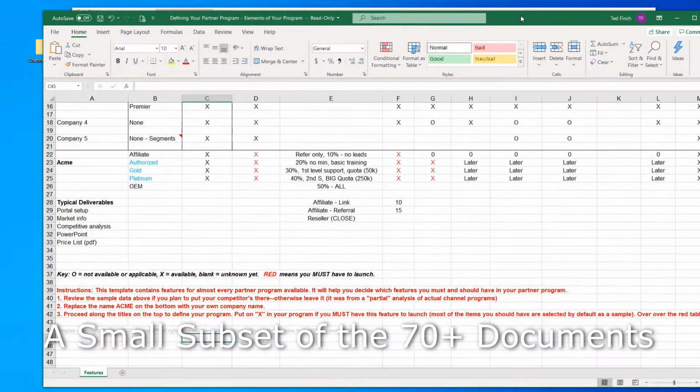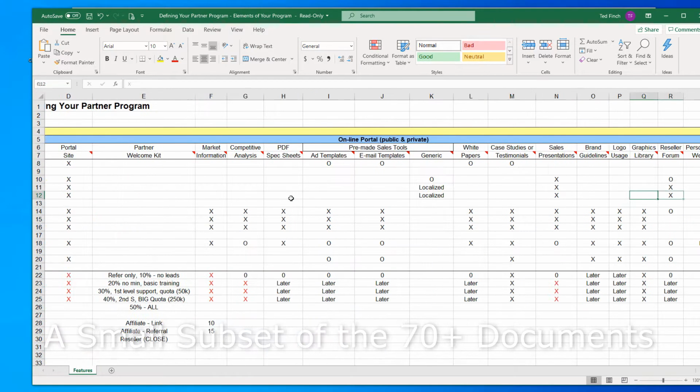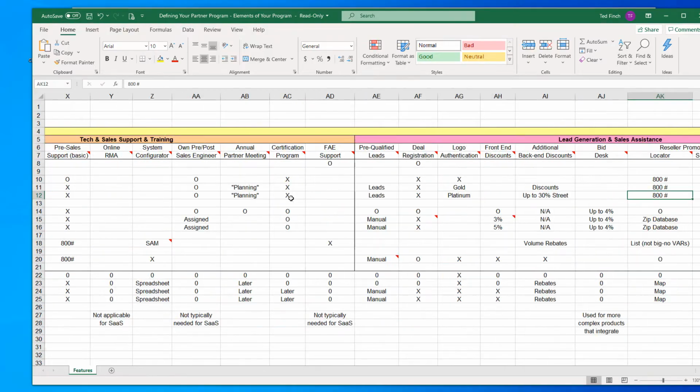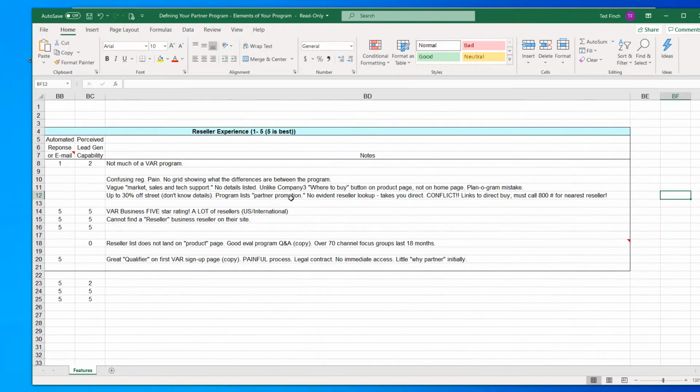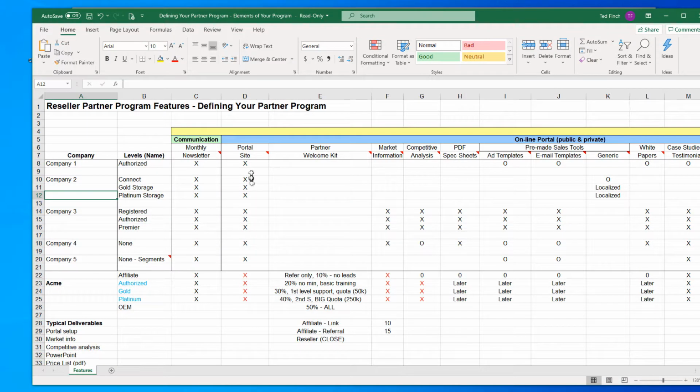One of the things over here, finding your partner program, elements of your program, goes through every single item that you can imagine within a reseller partner program. So this is all documented, even the worksheet itself, and you can click on any one of these tabs to see what it is. This is a document that I use whenever I consult with companies. The first thing we do is define your partner program. The next thing I want to do is show you some of the other pieces.